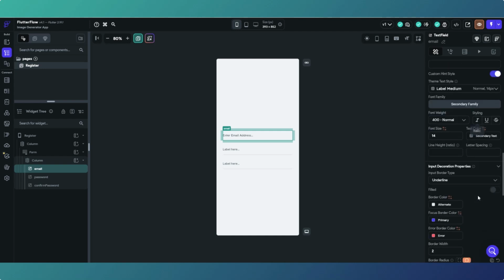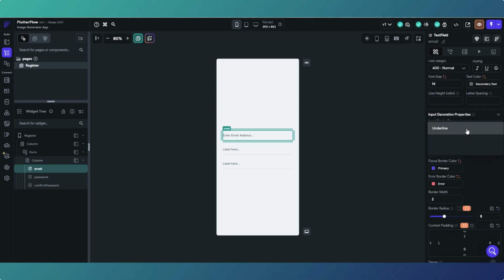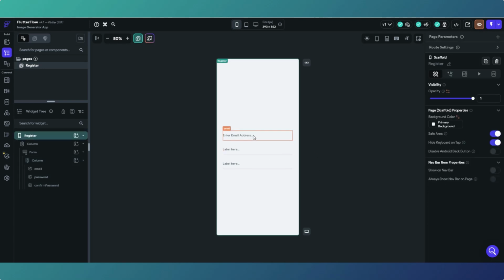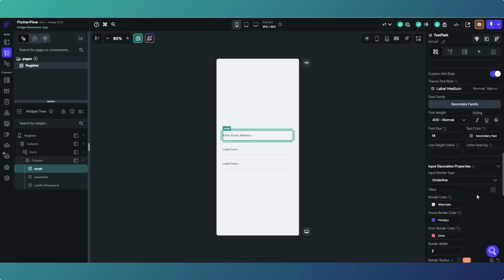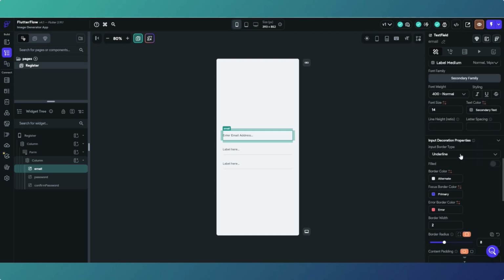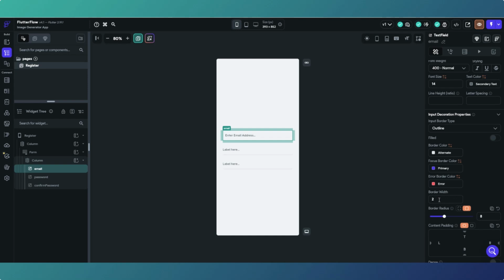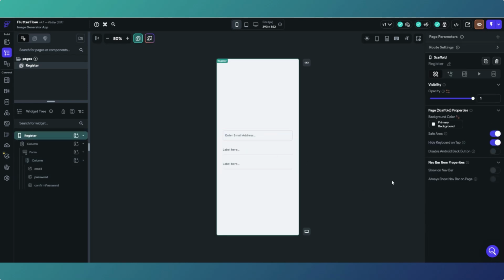And then down to the bottom we can have borders. So as you can see, these just have an underline border. But if we scroll back down to the bottom, let's put an outline border. We'll keep the border color as alternate because it's that sort of just slightly different grey. And then the focus border means when that particular element is in use, the border changes to that color, and if there's an error it will change to that red.